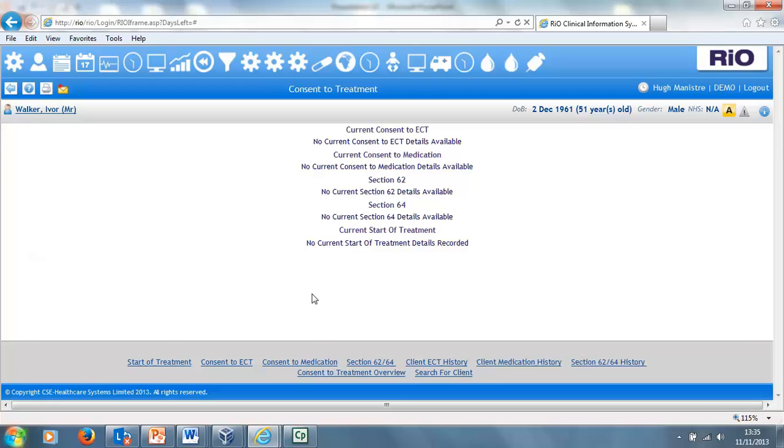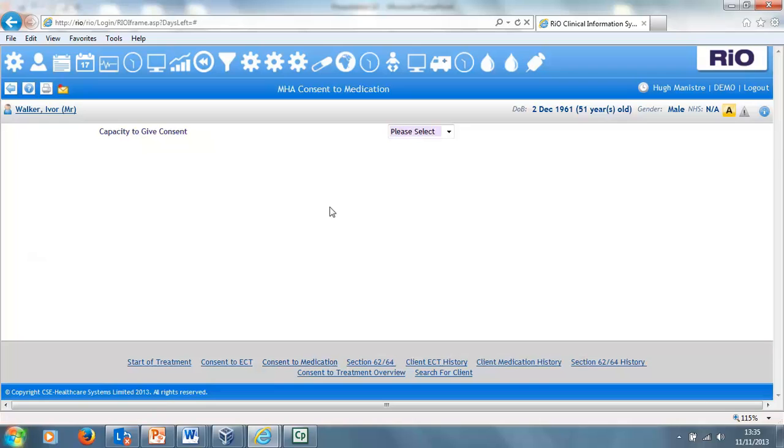Here we are on the consent to treatment summary screen, and on this record we can see that there are no current consent details under any of these headings. So let's have a look at the option to record consent to medication, and on all these consent screens we'll see that the recording of consent will be preceded by the option to record a capacity decision for the patient in regard to consent to medication. So let's have a look at the option here.